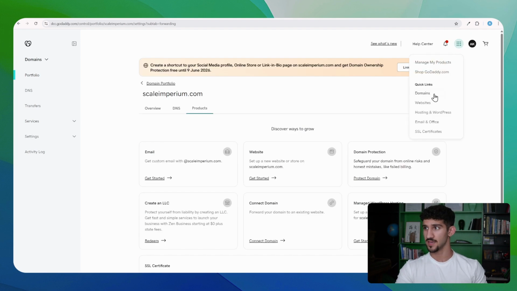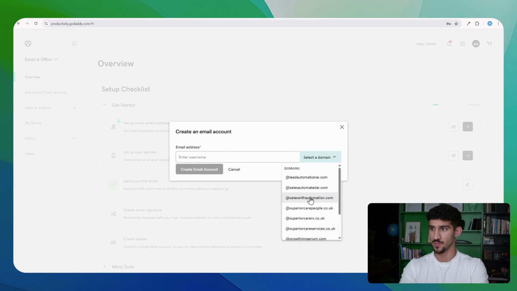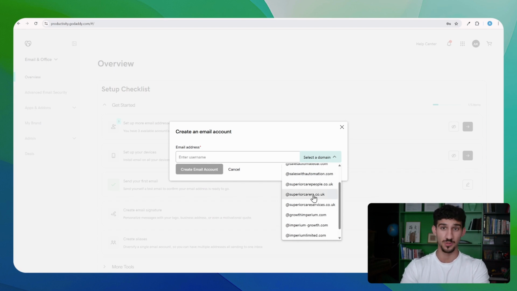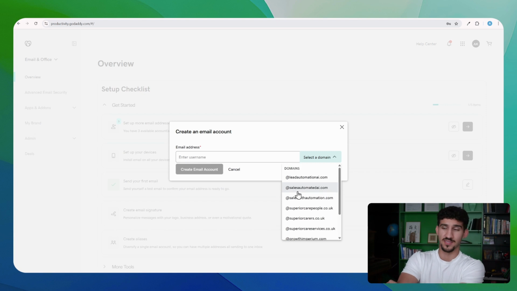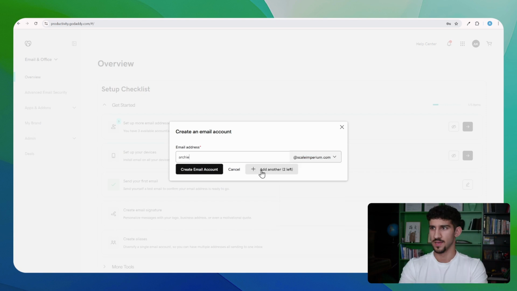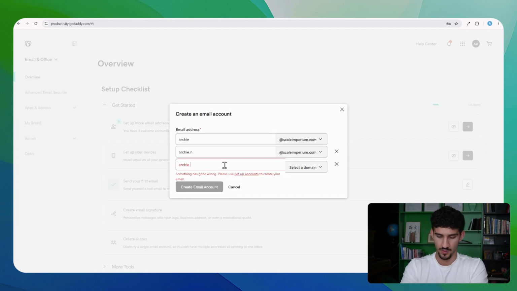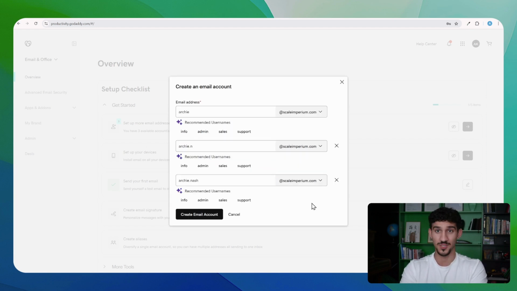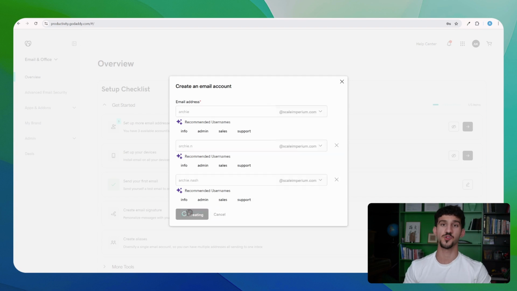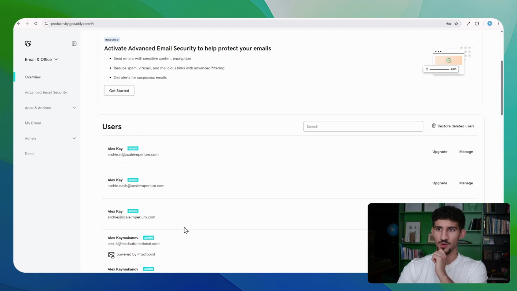Now let's head over to here and let's go to email and office. Create a new email account. So let's select the domain of the one we just purchased and make sure it's a Microsoft one, because we've got 3 licenses for that. So we better use them up. Add another, going to be archie.n, archie.nash. Make sure it's the correct domain, and then press create email accounts. Now we're creating these Microsoft inboxes. Okay, now we have got these 3 domains.